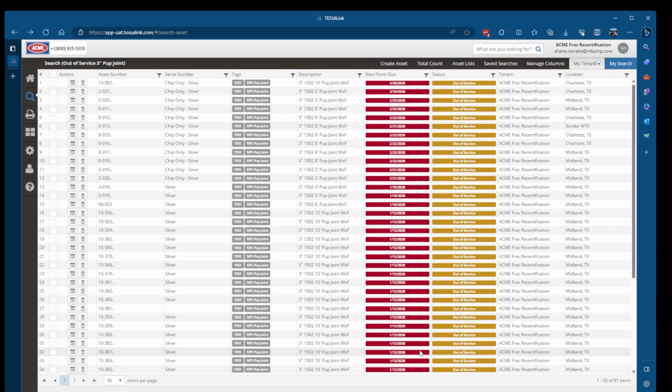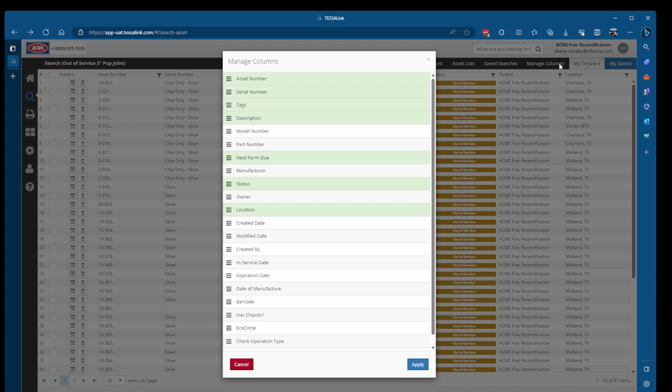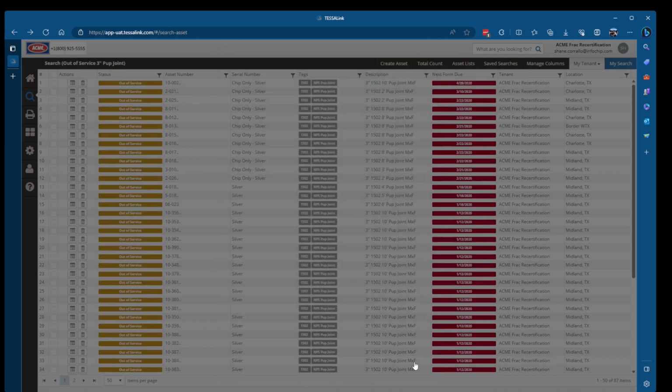We can also change the order the columns are displayed. Let's click on Manage Columns. The columns are shown here in the order they are displayed on the grid. To change the order, simply drag the column to a new location in the list. Now click Apply, and we can see that the columns have been reordered.